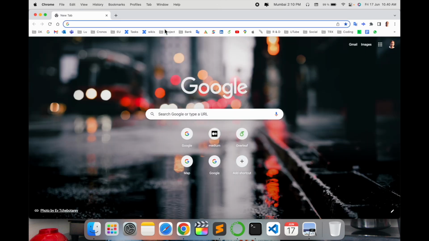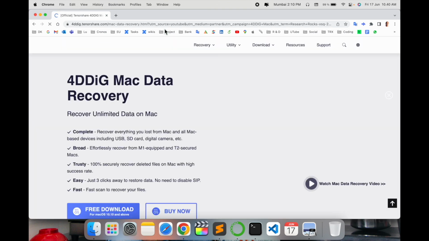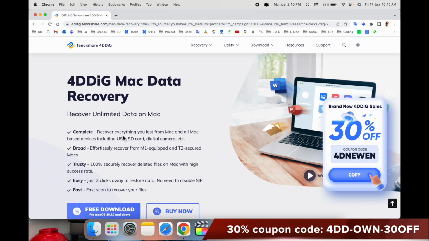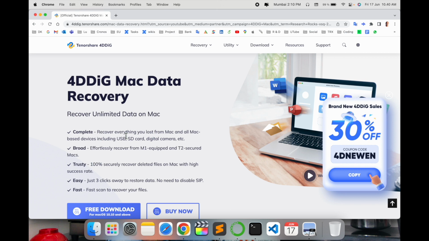Simply open a new tab and put in this particular link. I already put the link in the video description. Inside the link, you can see 4DDIG Mac Data Recovery. It is the same process for Windows, but today I am accessing this software on my Mac operating system, so I am providing the demo using my Mac.